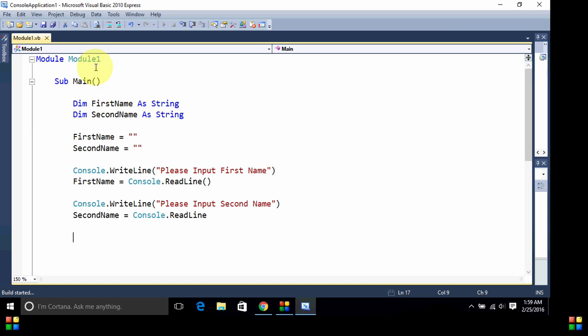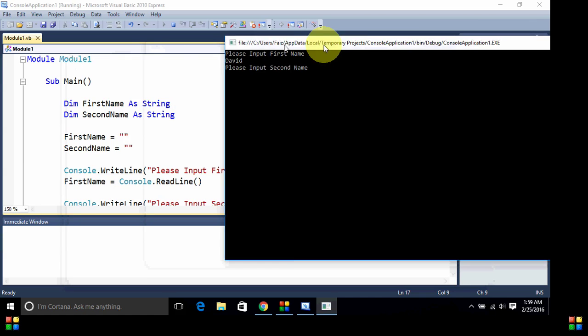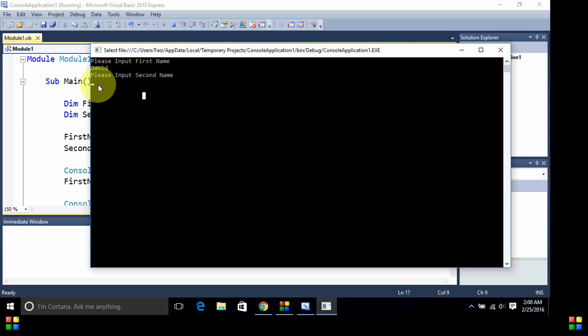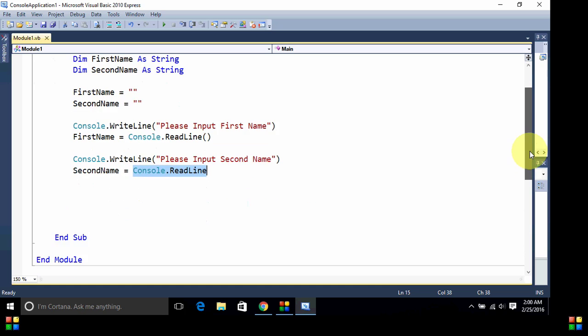I played the program. Okay, so now it says input first name. So I'm going to type David. This is my first name. What happened right here when I typed David and pressed enter is that the Console.ReadLine command read what I typed, and then it saved David into first name. Then it says please input second name, so I'm going to say Sang, and Console.ReadLine read Sang and saved it into the variable second name.